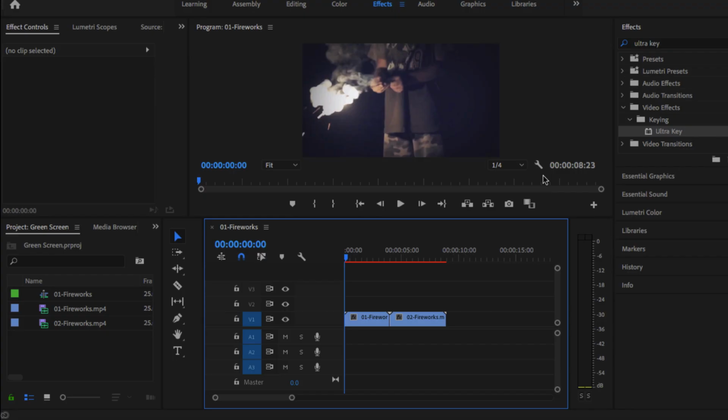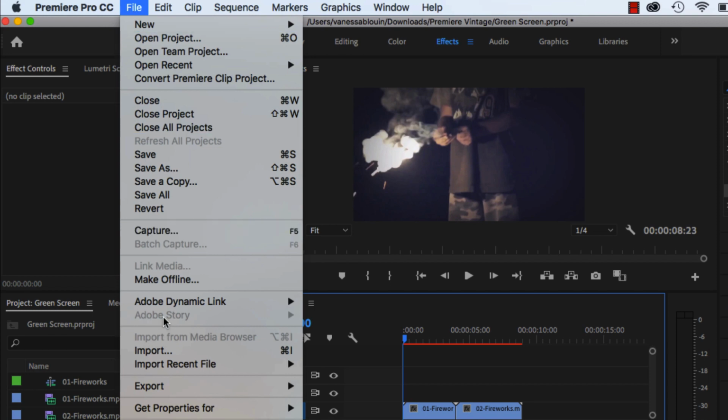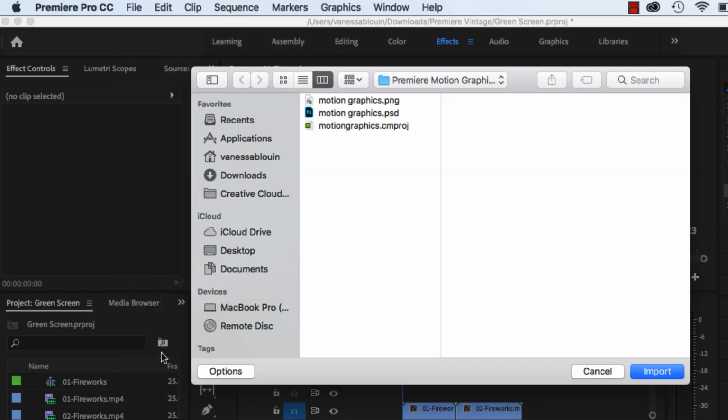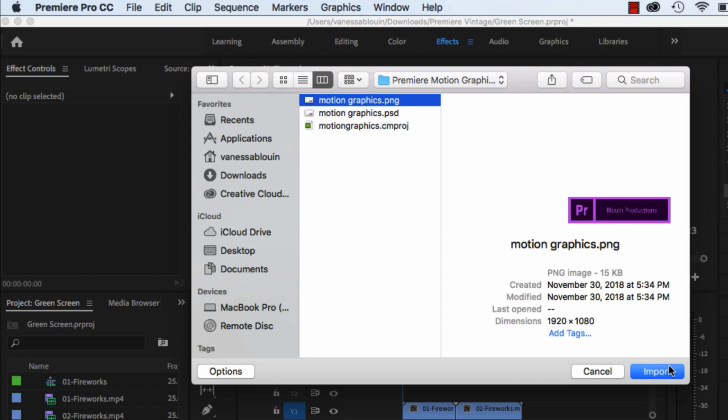In this video, I'm going to show you how you can work with motion graphics. I created this logo in Photoshop, and I'm going to bring it in two different ways. The first way was the Photoshop document PSD, and the second way is a PNG. And I'm going to import them separately.